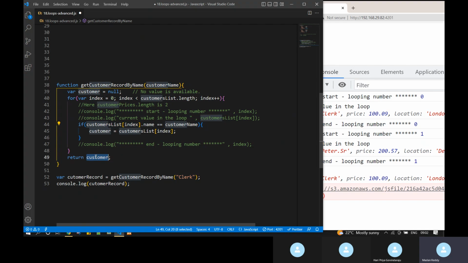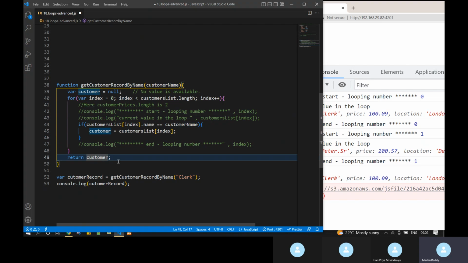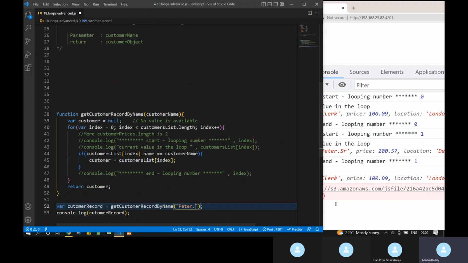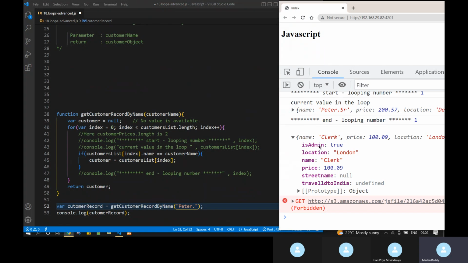So now come back to here. It won't match, it will give the false value here. So I'm going to take here and I'm going to print here. Instead of Clark, I'm going to take Peterson, Peter Junior. So I'm going to take Peter. Now you can see you are actually getting the data, right? So here you got the data.